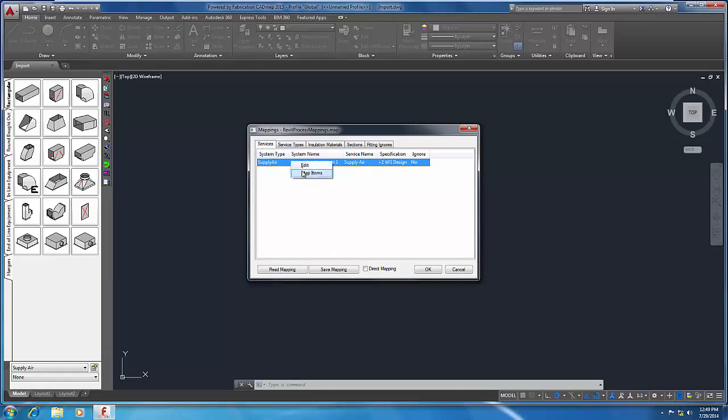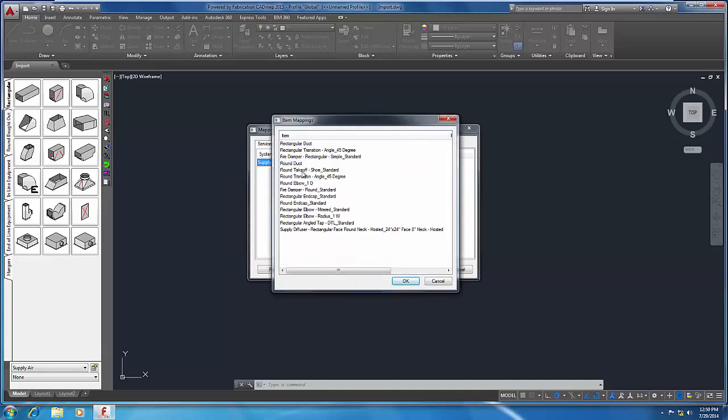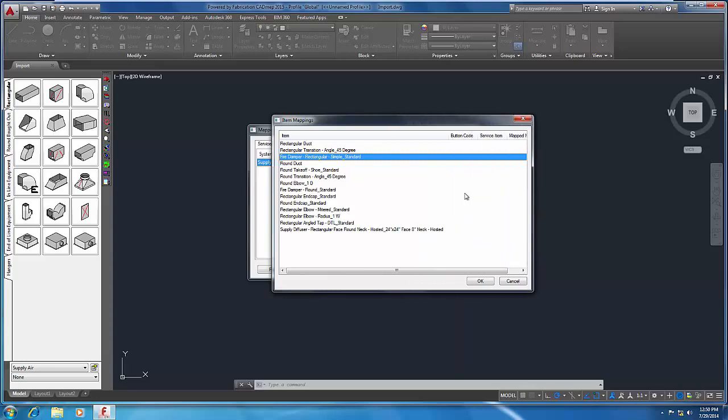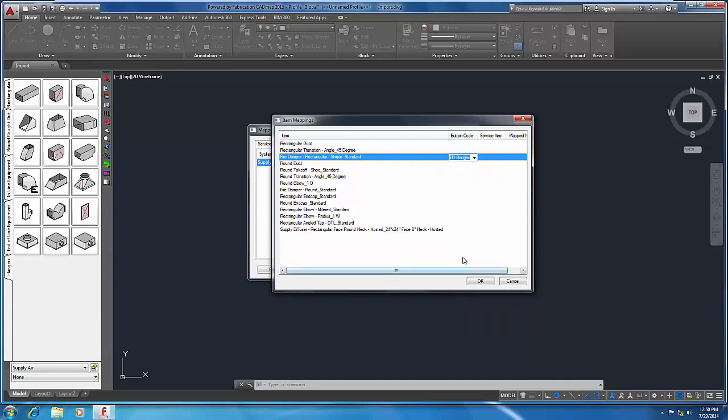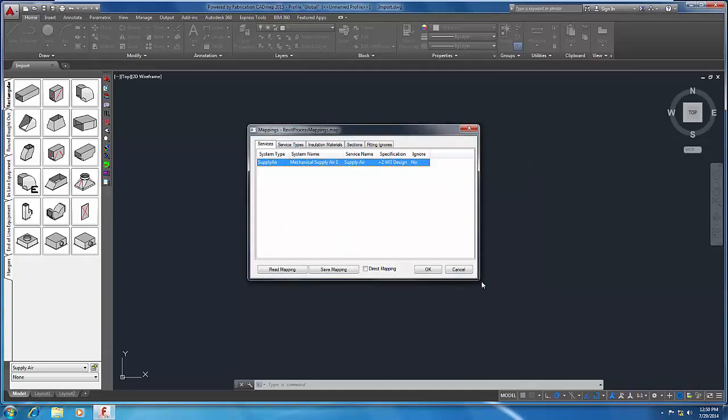Right-click and select Map Items. The Item Mappings dialog appears. Highlight the line item named Fire Damper, Rectangular, Simple, Standard. Click the empty field where the button code value should be displayed. In the drop-down menu that appears, expand the list of predefined button codes. Locate and select the FD flanged button code. Select the line item named Fire Damper, Round, Standard and choose the FD Spigot button code. Select OK to exit the Item Mappings window. Click OK to begin the import process.